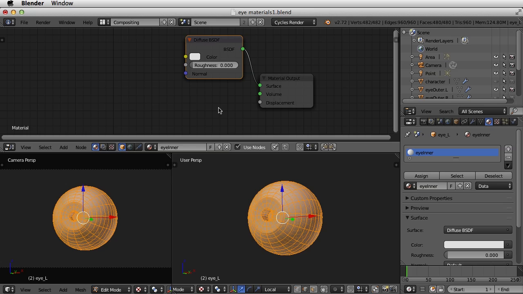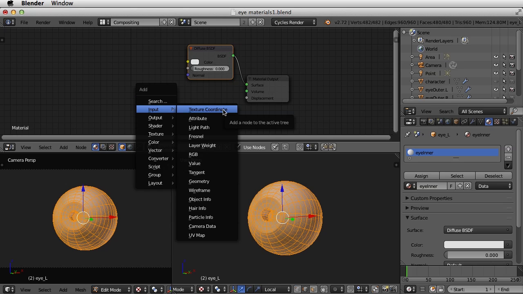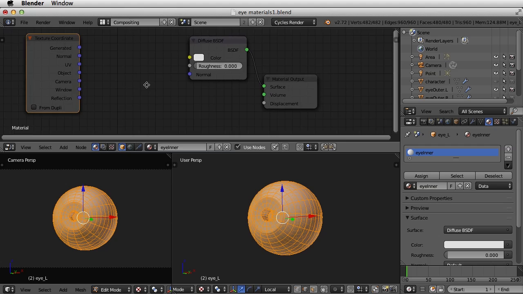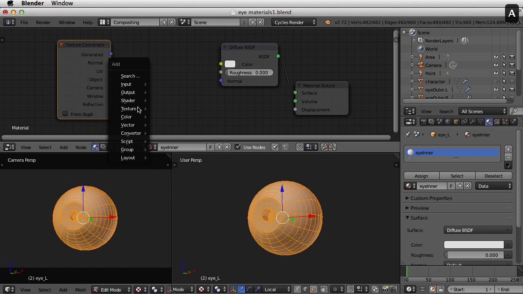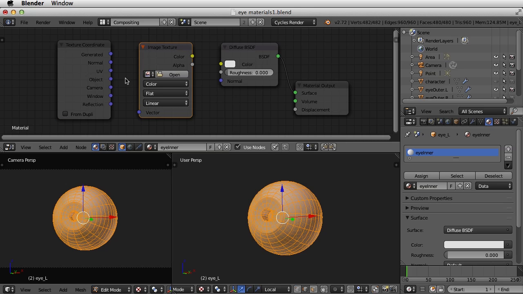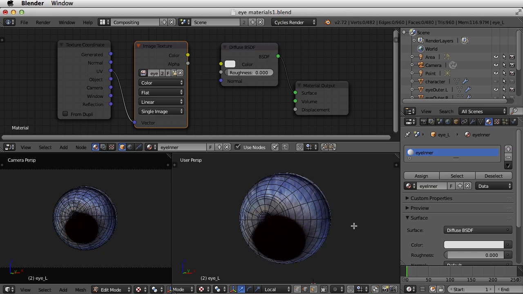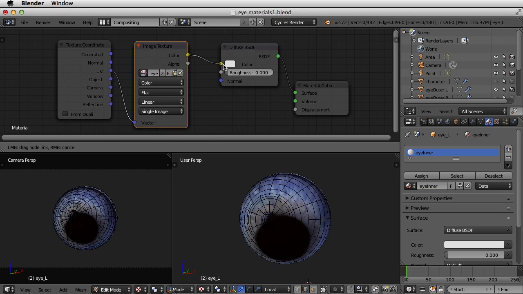What I need to do is add two more nodes to this. So I'm going to press Shift A and go to Input and Texture Coordinate. And that will give me this texture coordinate node. And then I'll press Shift A again and I'm going to go to Texture and Image Texture. So I'm going to want to map this image texture based on the UVs of the object. And I'll want to bring in a texture for this image texture node. So I'm going to click on Open. And here I've already got a texture created. So I've got this eyes color map. So I'll just open that. But here is my texture. I'm going to go ahead and connect the color socket up to the color of the material here.